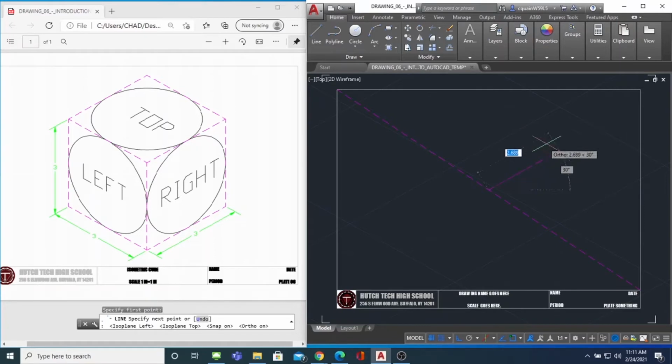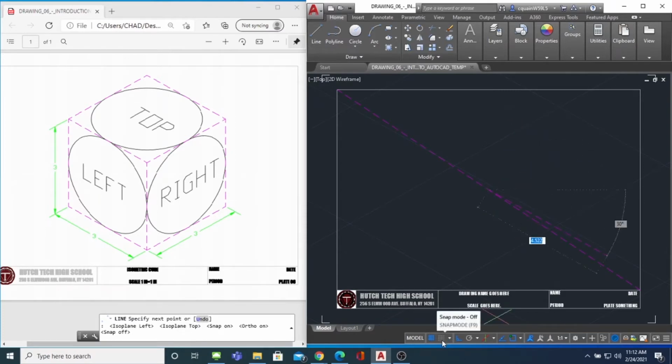Okay. So I'm going to actually come down here, and I don't really need the snap mode, so I'll turn snap mode off. You can keep it on. There's nothing wrong with it on, but it can get a little confusing. I had a choice of using snap mode or ortho. I'm going to choose ortho over snap. I think it's a little bit nicer to work with.